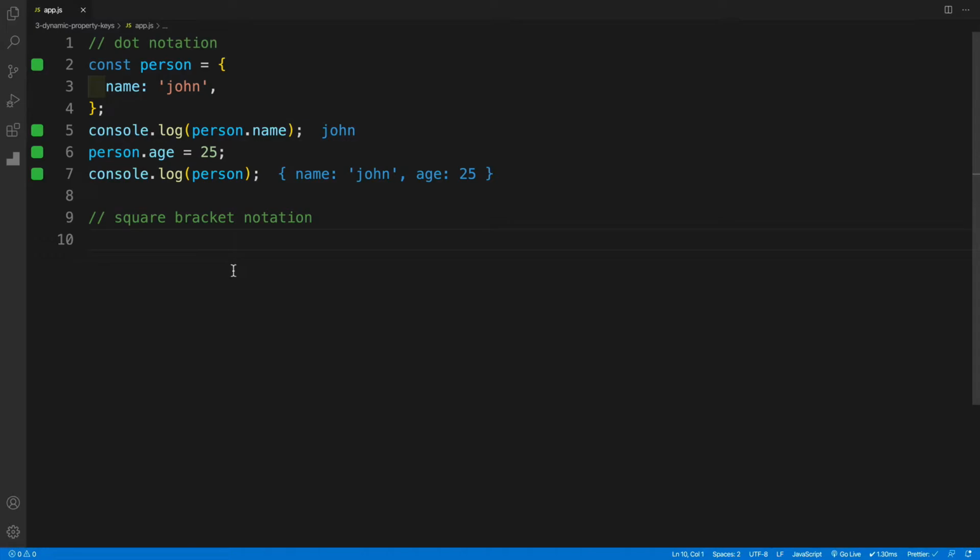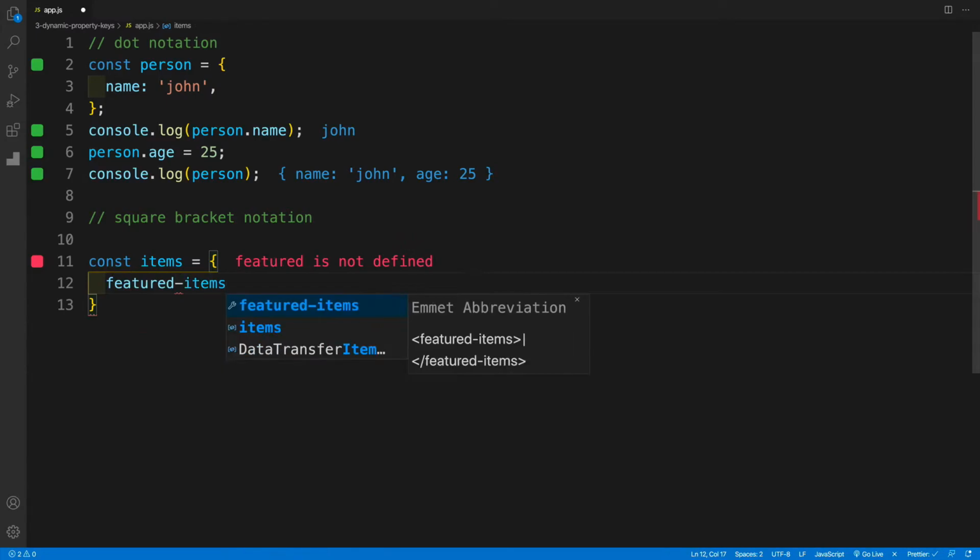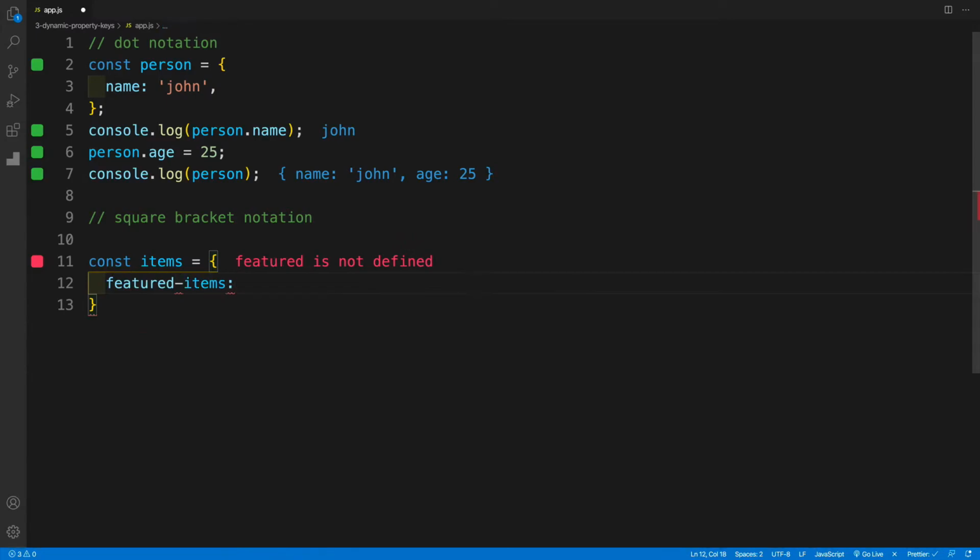Now, we also have an option of using square bracket notation. So how is that going to look? Well, imagine we have an items object, but then in the items object, I would want to set up a key with a hyphen. So I would say featured-items. And as you can see, I'm getting an error right now. So what would be the solution? Well, we can turn this into a string, correct? Now, the thing is how we're going to access that. And I'll set the value to be an array, and I'll say item 1 and then item number 2.